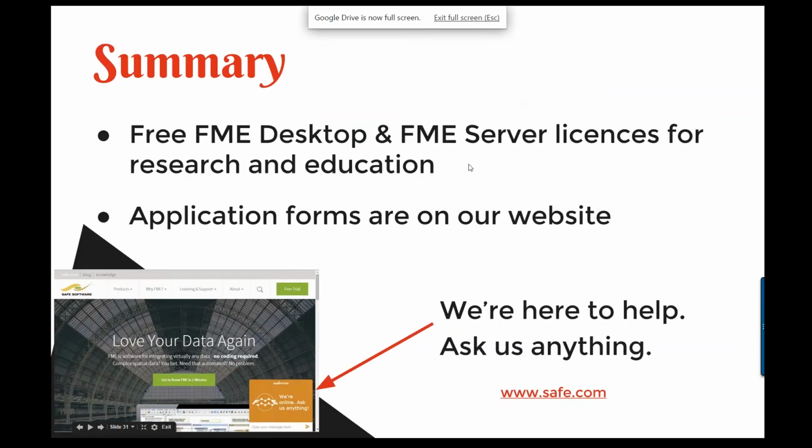Okay, so that's how to apply. You get eligible for free FME Desktop and FME Server licenses, as we've said, for research and education, and we should say not-for-profit organizations as well. Have a look at those applications on our website. If you've got any other questions around there, you can use our online chat to ask our front-end support team questions about how you can get going with that.